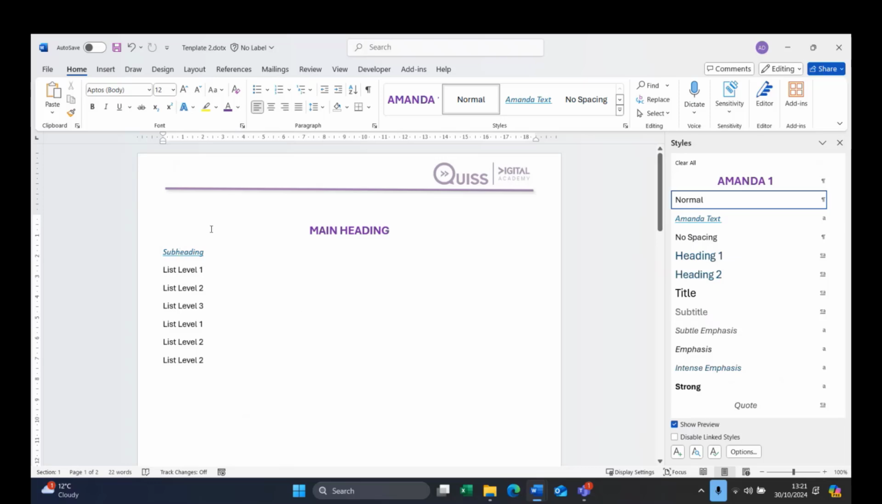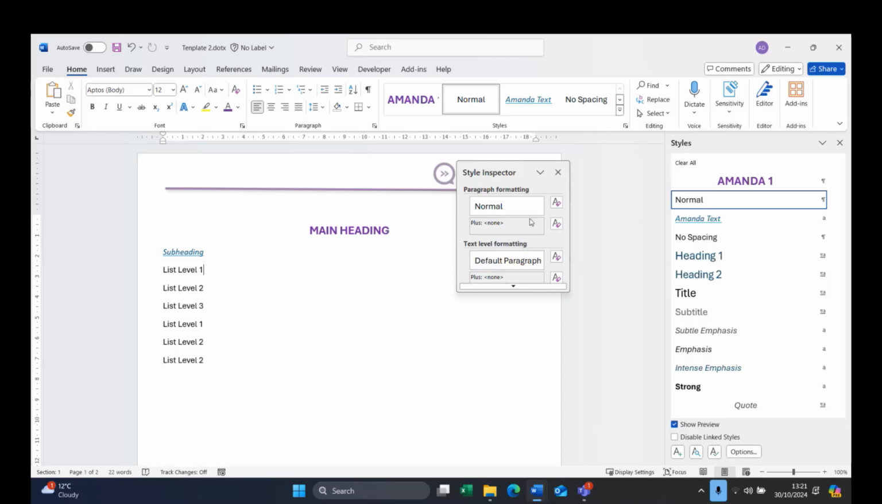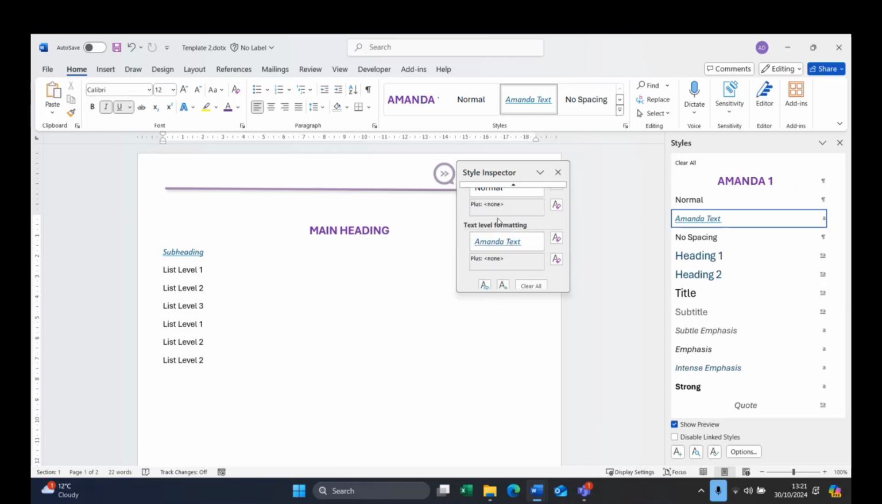Because we may receive documents where we don't know what the formatting is. On my styles pane at the bottom next to new styles, I have my style inspector. And if I go to my style inspector over here, I can select something and it will tell me the paragraph and the text formatting. So in this case, I've got just text level formatting. There is nothing on my paragraph formatting.